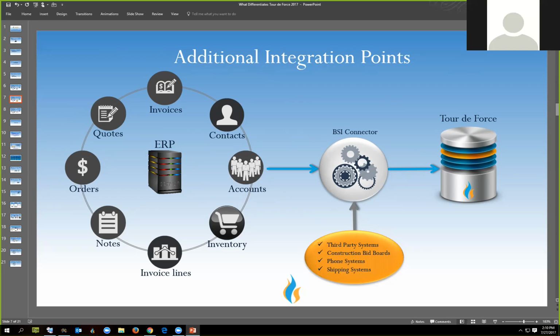It gives you one-stop shopping, one place to get to your sales information, your quotes, your orders, your invoices, your commission dollars, everything that you would want to know as a sales rep is going to be available to you in that system. So again, the integration is a huge part of that.